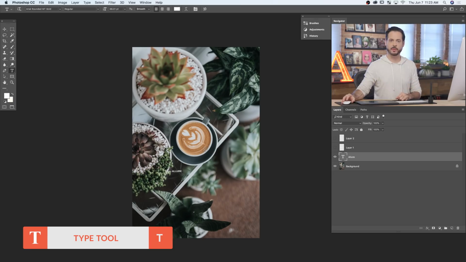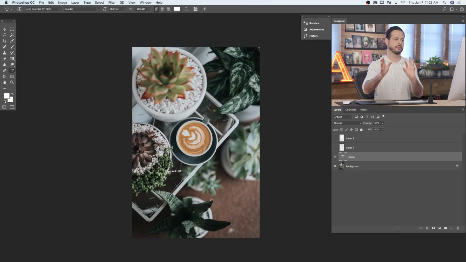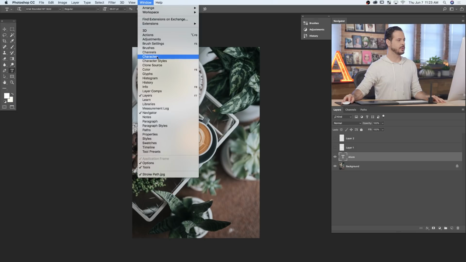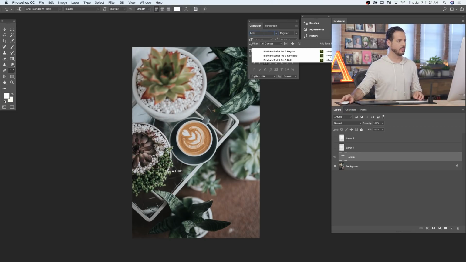There we go. If you want to create the type itself from scratch, we're going to show you how to do that. It's obviously super easy. Let's go to Window and down to Character. So here we're just going to type in Bickham. There we go. We're going to use this Bickham Script Pro 3 Regular. Okay, we'll go ahead and turn off the all caps.